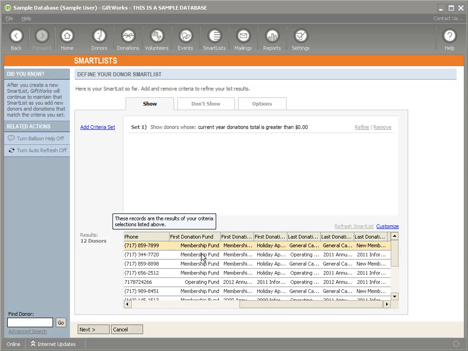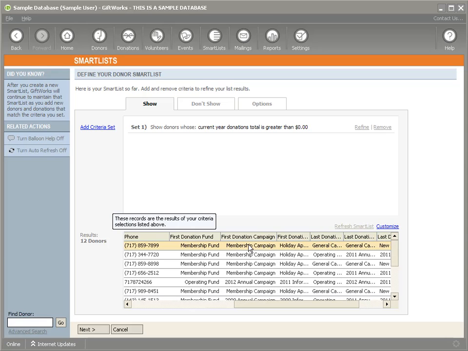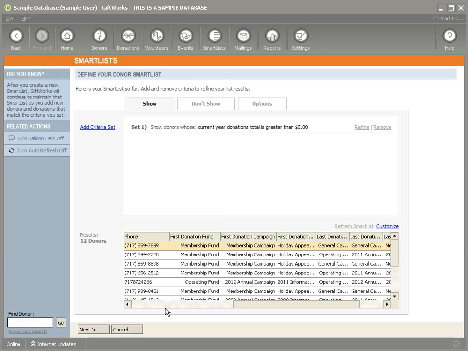So for each donor that you see, you can see this was the very first fund they gave to, or the very first campaign they gave in response to, or the very first appeal they gave in response to. So we've added a number of those fields to help, especially on the donor side, give you a little bit more control about finding donors based on some of their donation behavior.